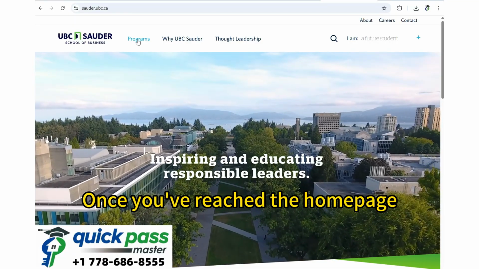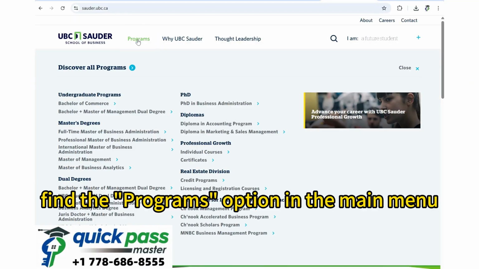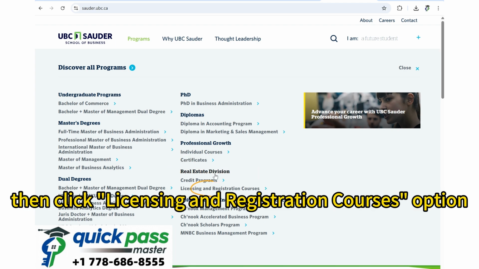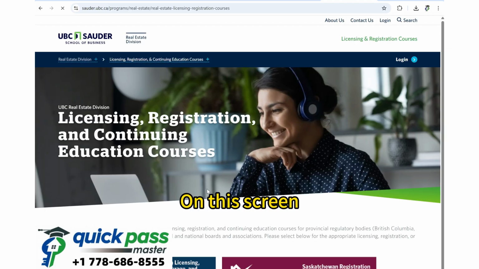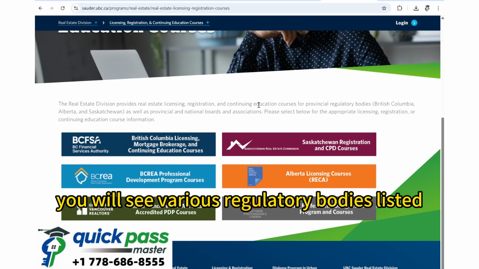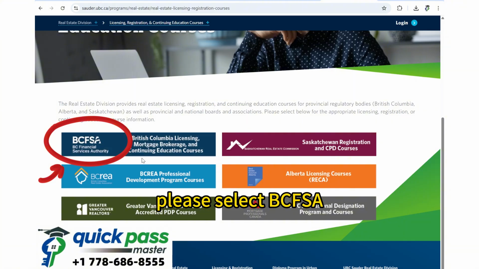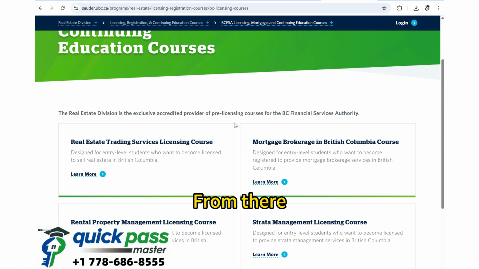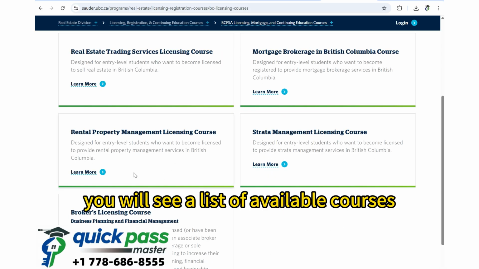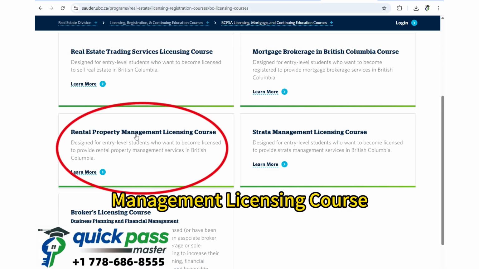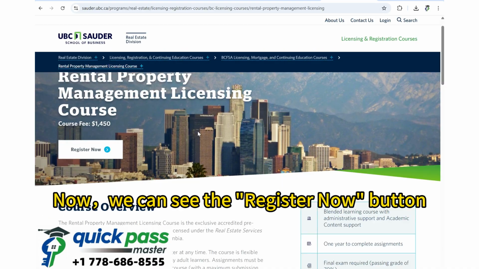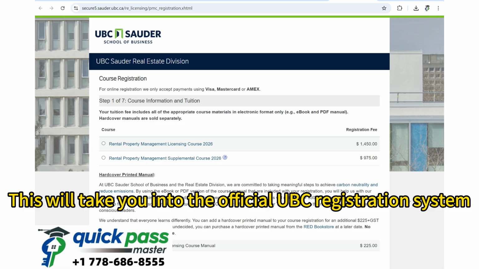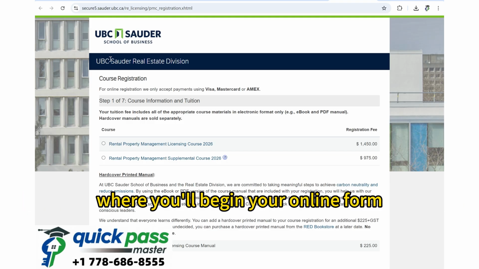Once you've reached the homepage, find the Programs option in the main menu, look for the section called Real Estate Division, then click Licensing and Registration Courses option. On this screen, you will see various regulatory bodies listed. Please select BCFSA, which stands for the BC Financial Services Authority. From there, you will see a list of available courses. Choose the Rental Property Management Licensing course. Now we can see the Register Now button. Click it. This will take you into the official UBC registration system where you'll begin your online form.